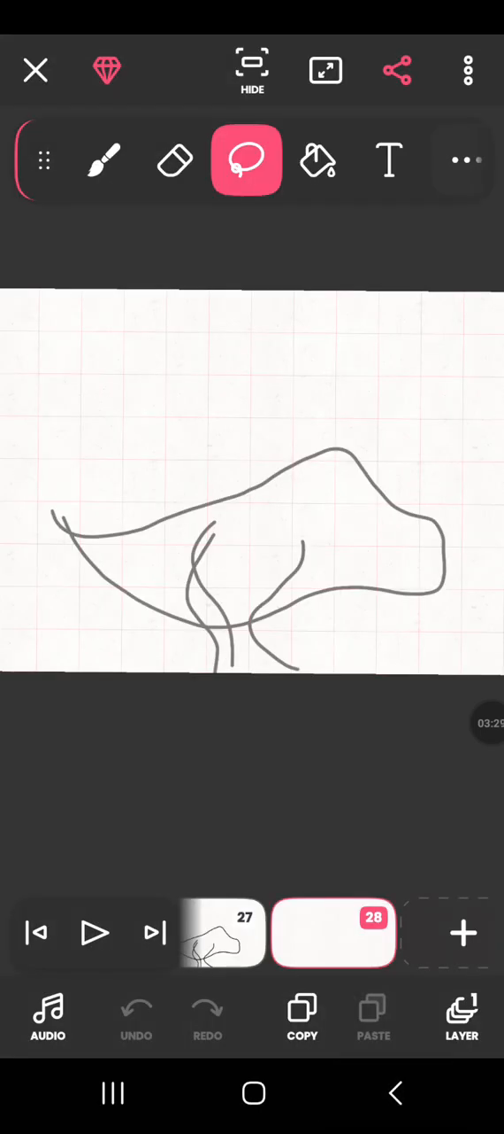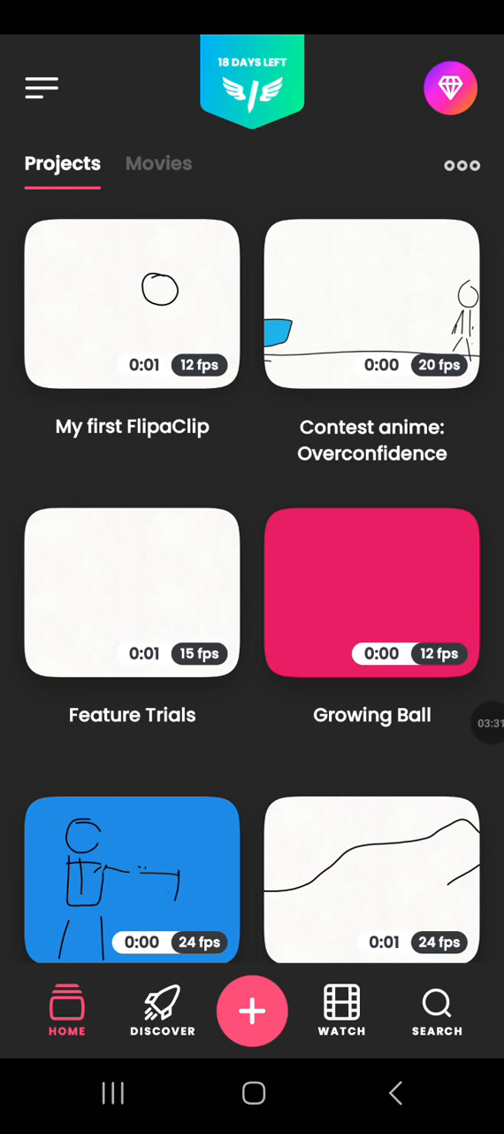So yeah, this is Feature Trials. It's trying out different features of Flipaclip. Then this is one called Growing Ball, where I just made a ball grow, and then shot it off to the right, top right.